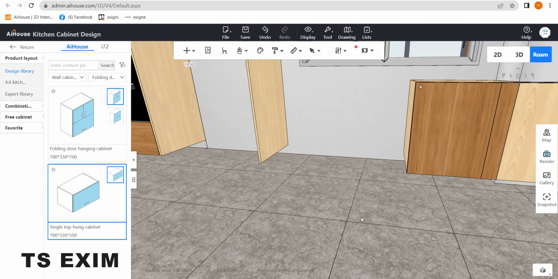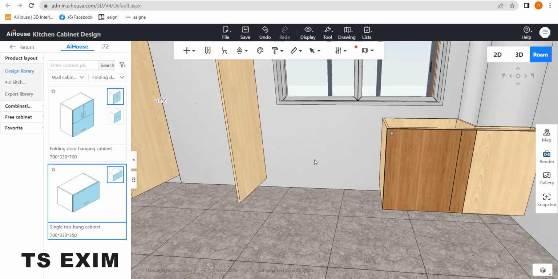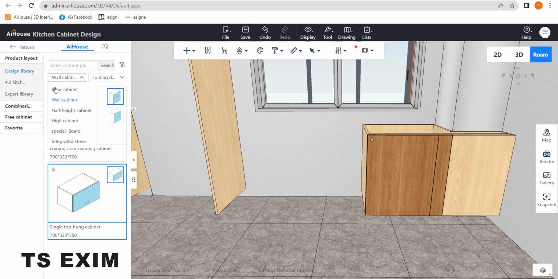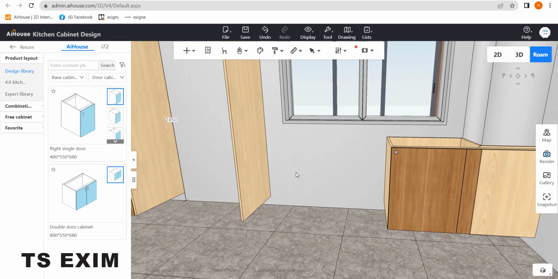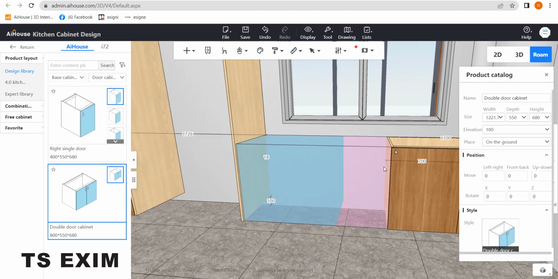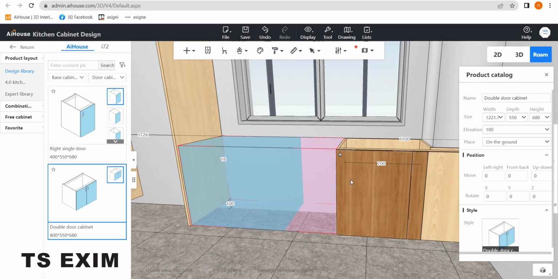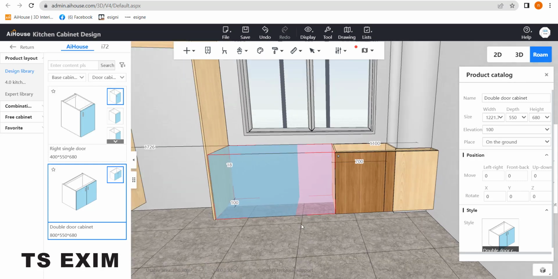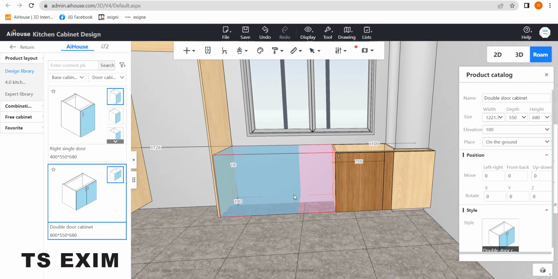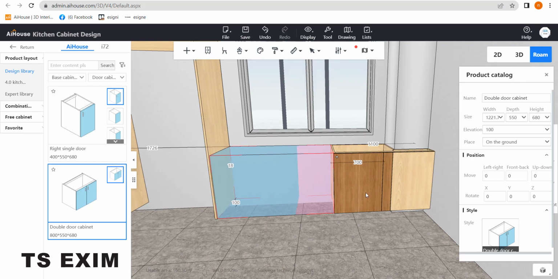Next, we're gonna fill in the space down here. So you can change back to base cabinet. Change the first button to base cabinet, and then you can drag the double door cabinet. Just drag the double door cabinet. Blue color means the cabinet is loading. You need to wait for a while.